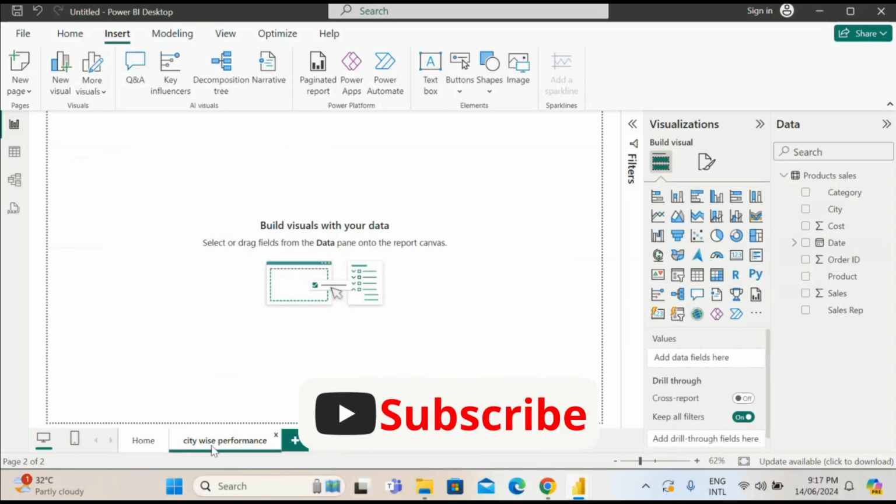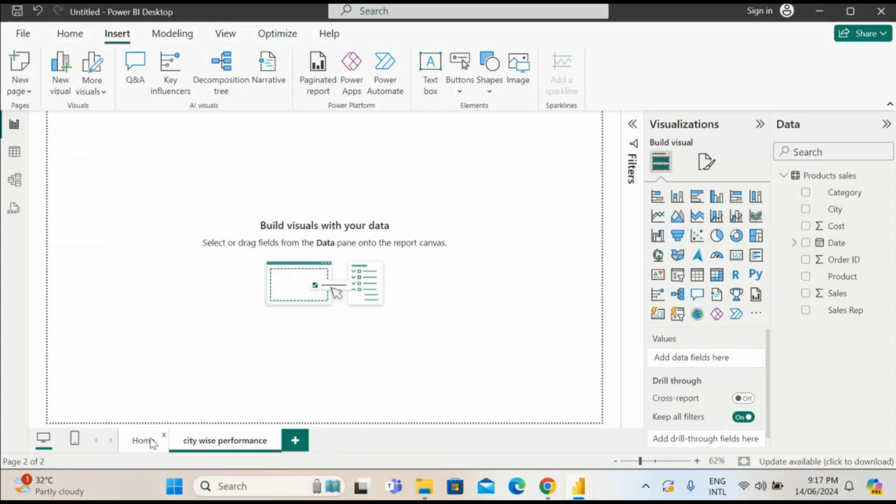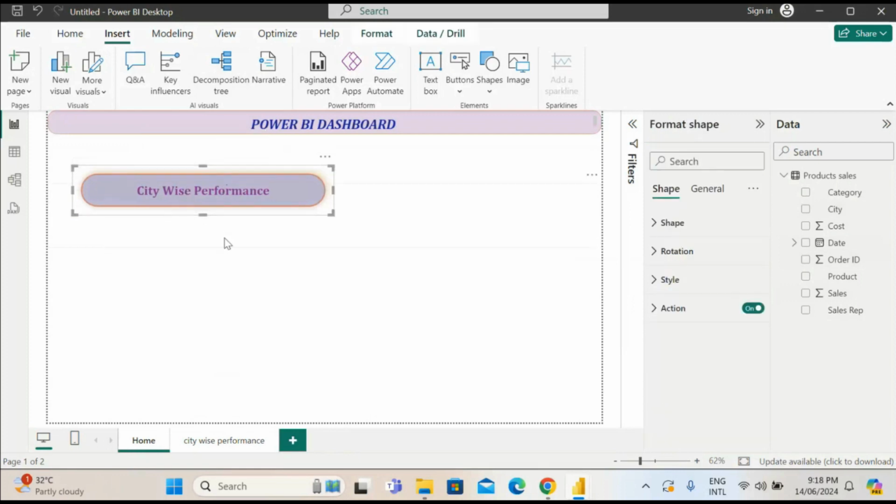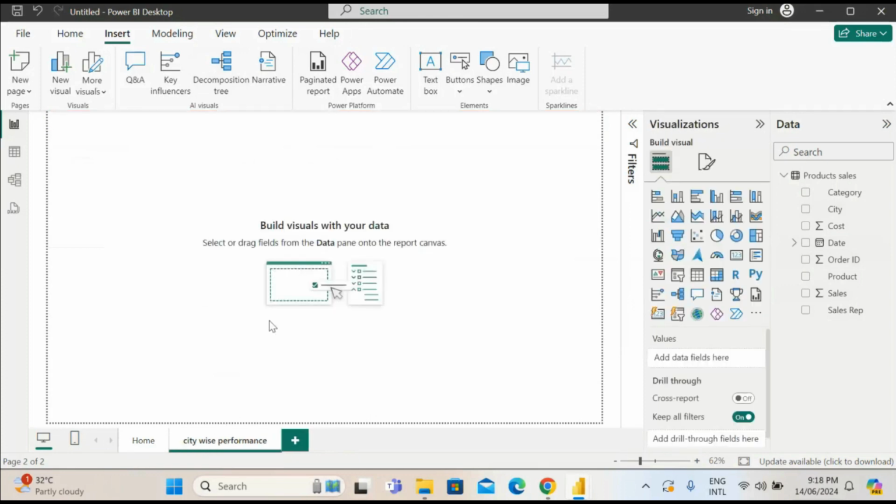See here, we are in the second sheet. I'm not using the cursor to move here and there. I'm just clicking this. We have given an action tab to move to the city-wise performance sheet, right? So if you just do a normal click, it will not work. That's why the tooltip gives some hint. You have to press Control and click this button. Then automatically it will move on to city-wise performance.